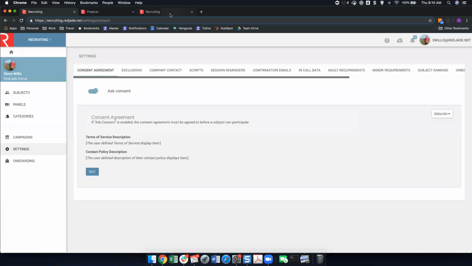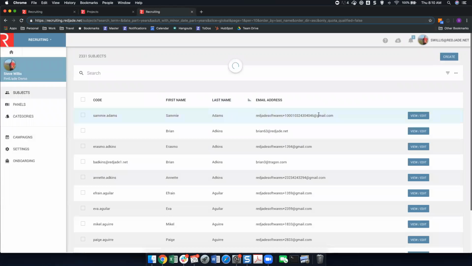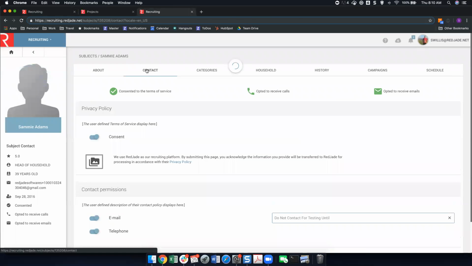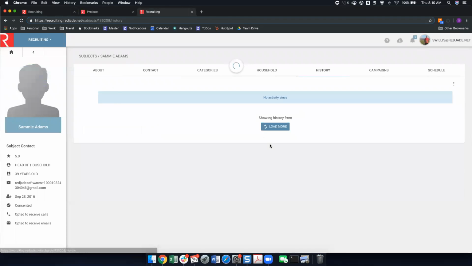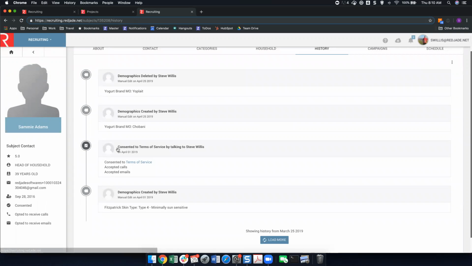That information is then stored at the subject level, where it says how the person obtained consent. So you can see here under contact, Sammy Adams consented to terms of service, opted to receive calls, and opted to receive emails. And in the history, it then shows how Sammy Adams was contacted. So they consented to the terms of service by talking to Steve Willis on April 1st. They consented to the terms of service, they accepted calls, and they accepted emails. Okay. So this tracks that contact information.